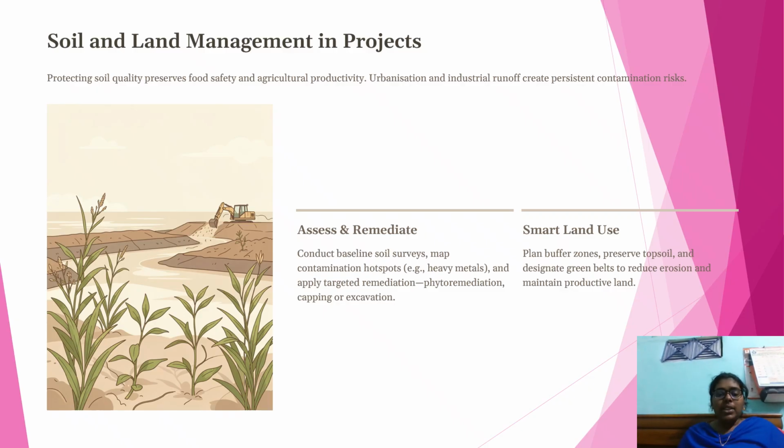Soil and land management in projects means protecting soil quality, preserving food safety and agricultural productivity. Urbanization and industrial runoff create contamination and competition risks. Assess and control by conducting baseline soil surveys and mapping contamination hotspots, such as heavy metals, then applying targeted remediation like phytoremediation, capping and excavation. Smart land use means planning buffer zones, preserving topsoil and using green belts to reduce erosion and maintain productive land.